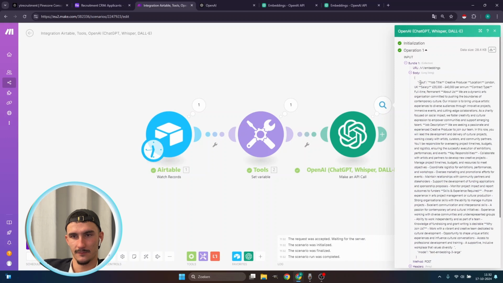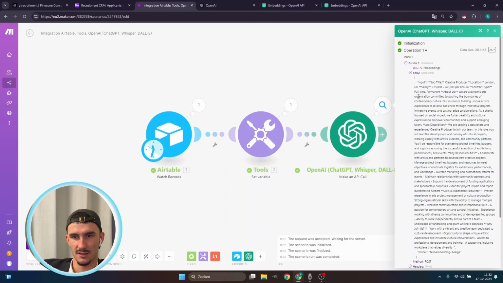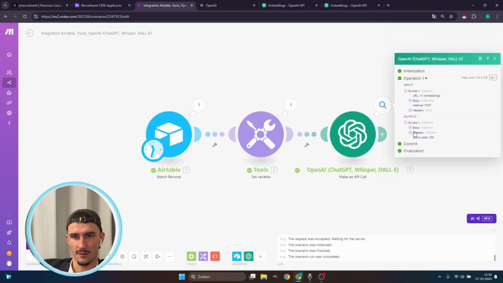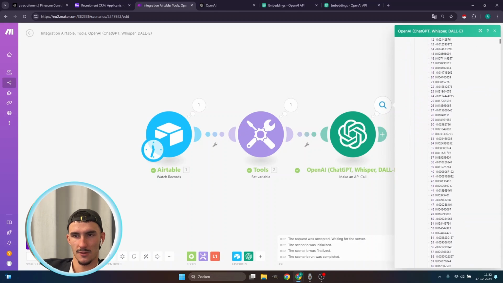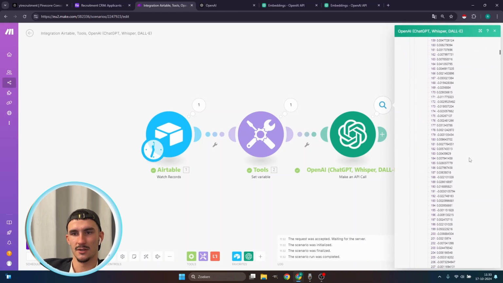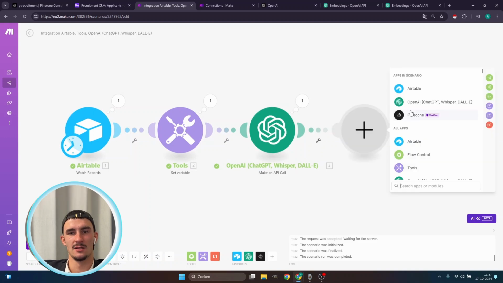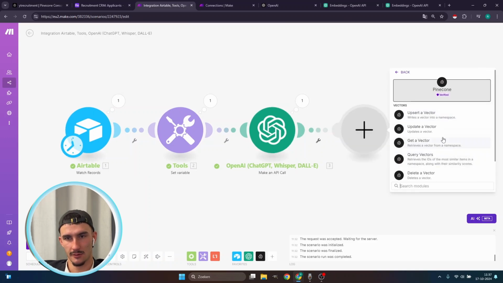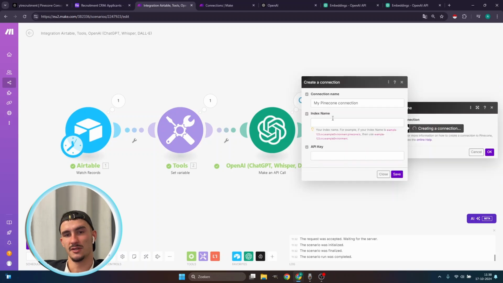This is what we sent to OpenAI. This is the job description. Our output is all these numbers, and these numbers, this is what the embeddings are. So now when we have these embeddings we can upload them to Pinecone. So we're gonna search for Pinecone and we're gonna choose upsert a vector. This means upload a vector.